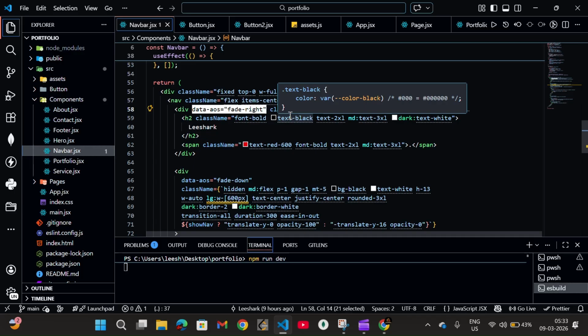I hope this tutorial helps you understand how to add animation to your React website.